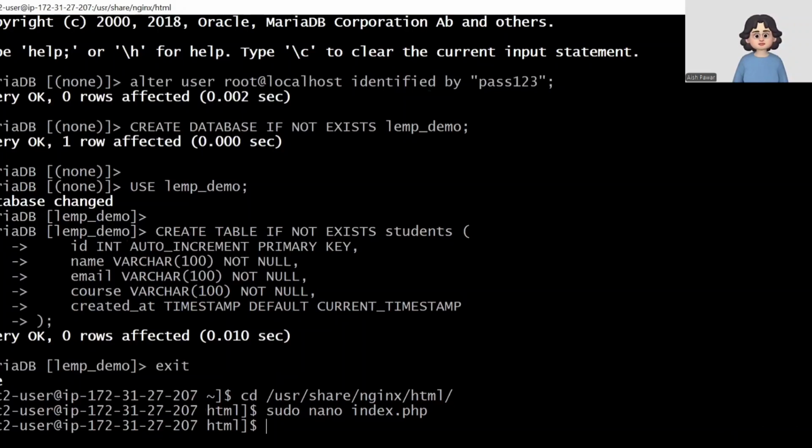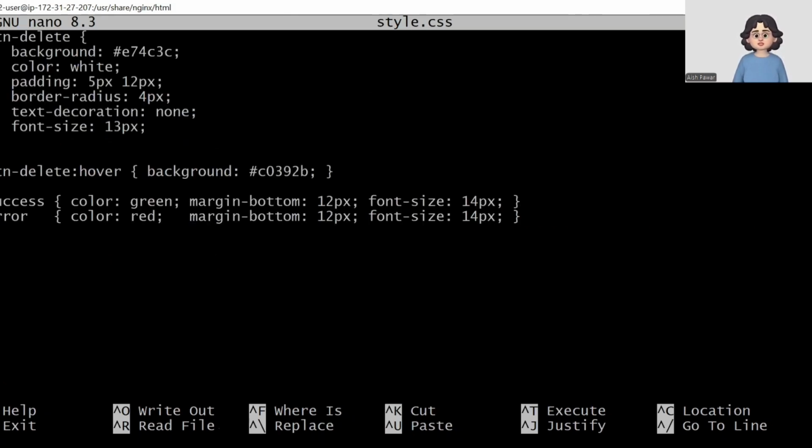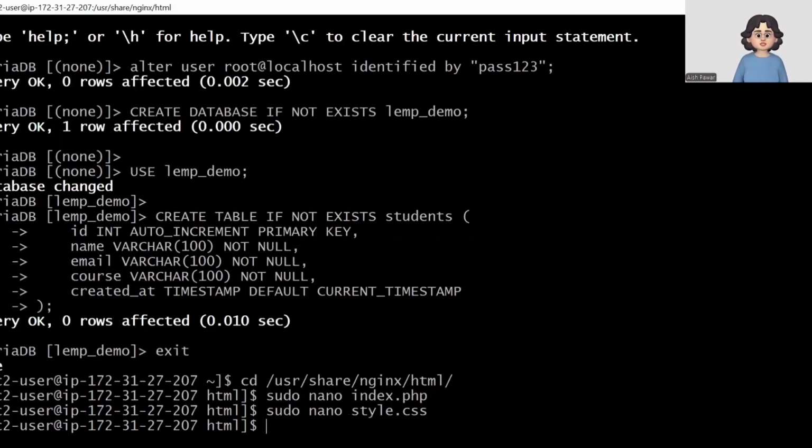After that, let's style that file. I use sudo nano style.css, and into that I have pasted the style code. Then Ctrl O, enter and Ctrl X. Now we have configured our full application. Now let's go to the browser and check.